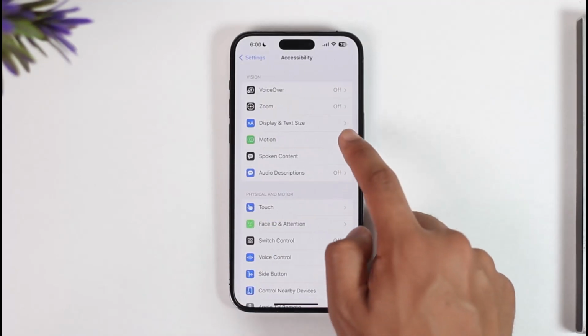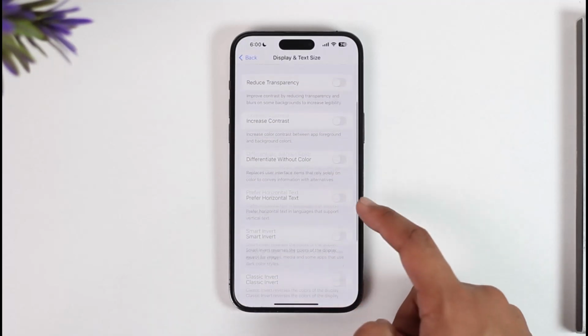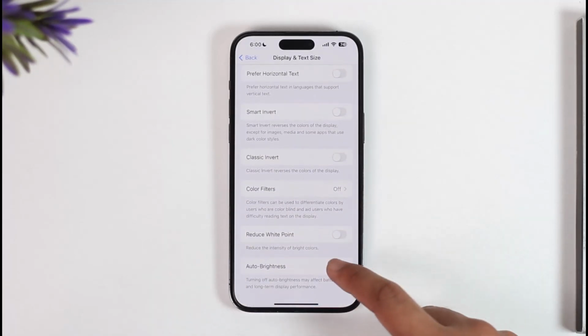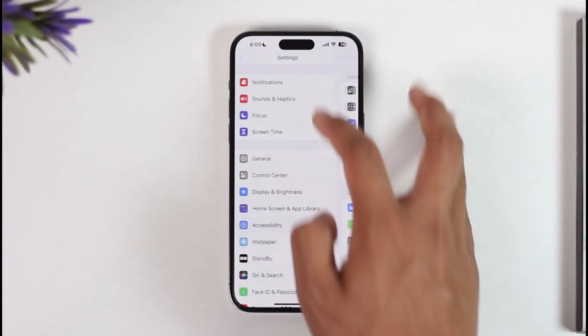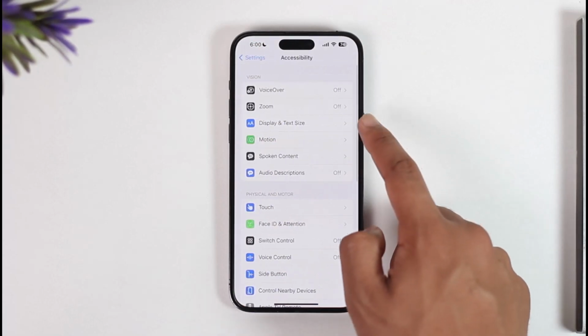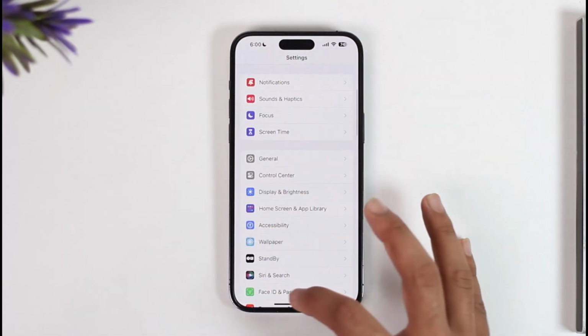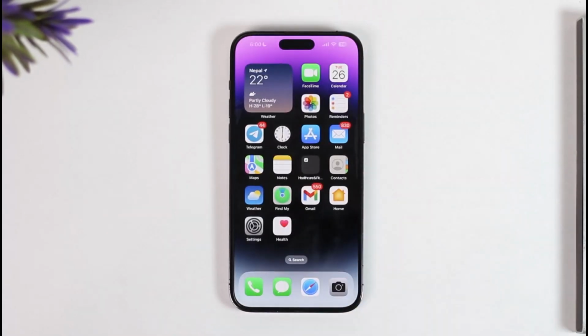When you go to Accessibility, go to Display and Text Size, and if you scroll down, here is actually the Auto-Brightness toggle, as you can find here, and this is the one you want to turn on. So it is not inside Display and Brightness, but go inside Accessibility and go to Display and Text Size, and there you will find the Auto-Brightness option. This way you will be able to turn on automatic brightness on iPhone.